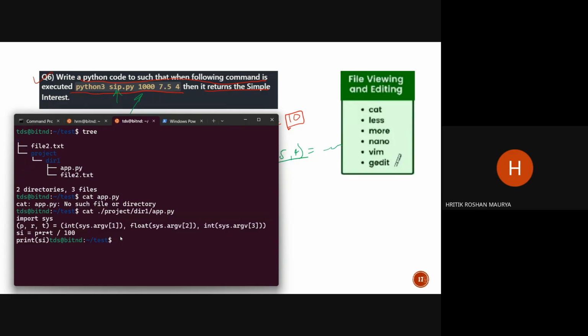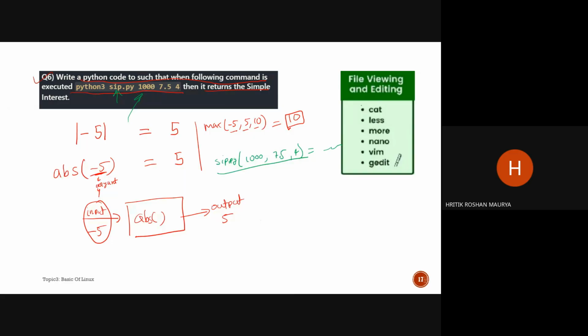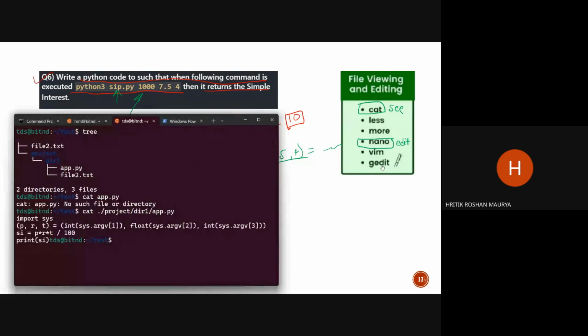Okay. So there are two commands that we need to understand: the cat command to see, and the nano command to edit. There is vim also you can use. So let us edit. Let us write the same file in file2.txt.